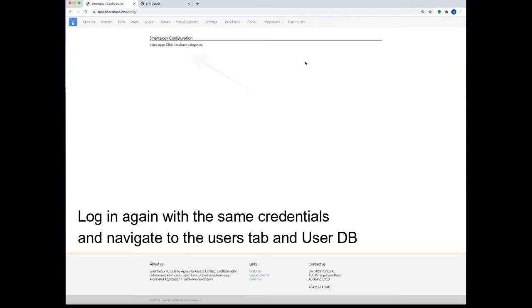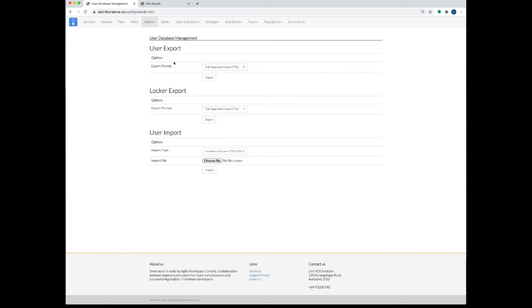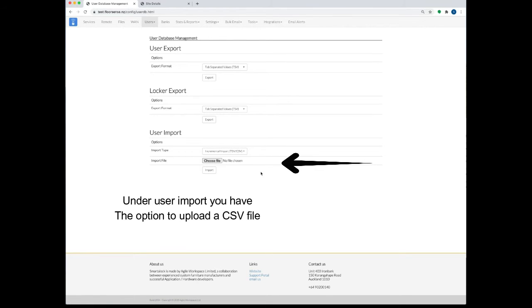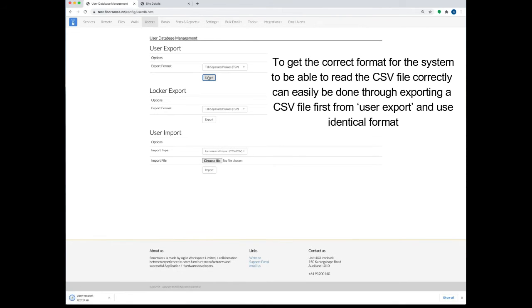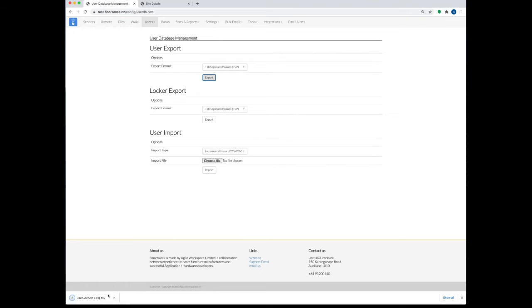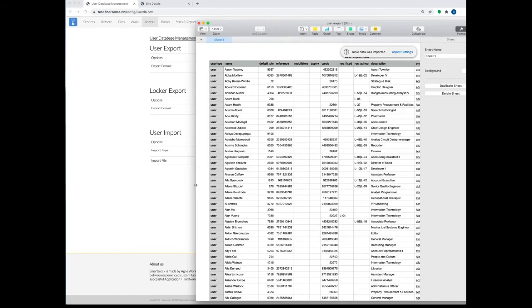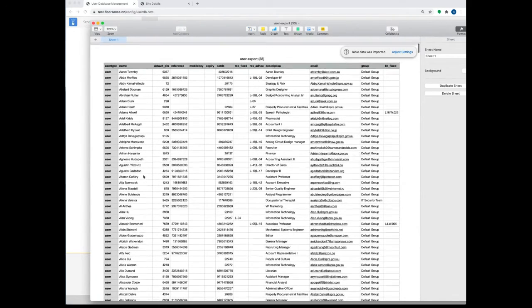It's going to ask you to log in again with the credentials, and then we go to users, user DB, and here we've got the ability to import a CSV file. Now, the format of this CSV file containing all of the users, the easiest way to understand what it looks like is to actually export it first. So if you do an export and then we open this file, we can see here some of the columns that are in the file.